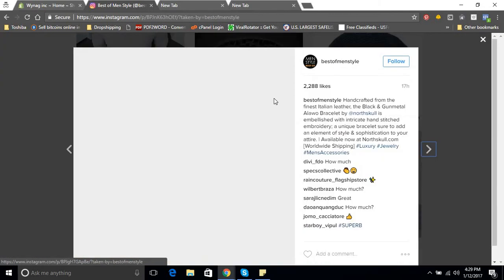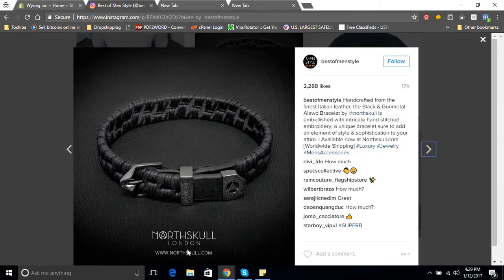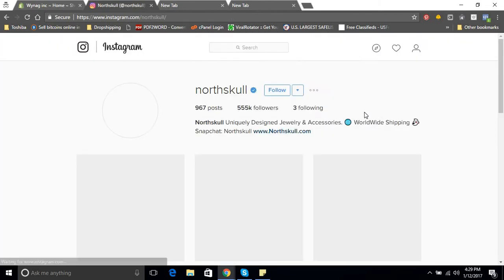Here we have an example. North Skull London, best of men's style, handcrafted from finest Italian leather, black and gunmetal hollow bracelet by North Skull, intricate hand stitch, yeah, luxury jewelry, man. See how much, great. I find it's not the best idea to place prices in your shoutouts, but let's check these guys out.